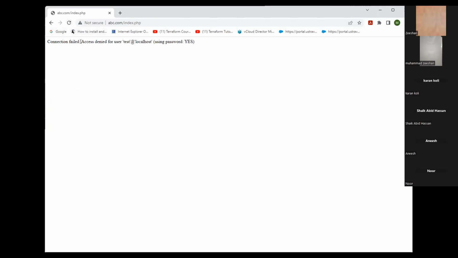It is saying connection failed, access denied for user test at localhost using password yes, because I have not created the test user, I have not created the example database, and I have not provided any access to the database. So now it has started processing the PHP content, and it is doing what it should do. So now this supports the PHP processing engine. Are we good till here so that we can go and create a database?